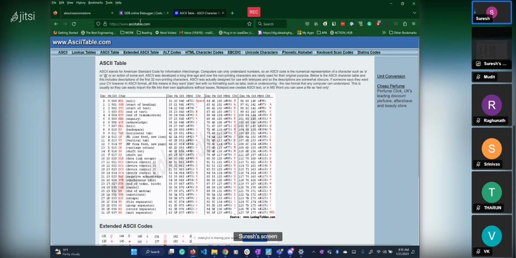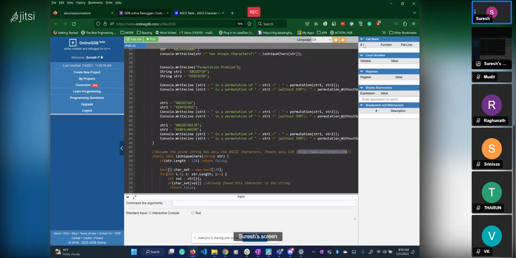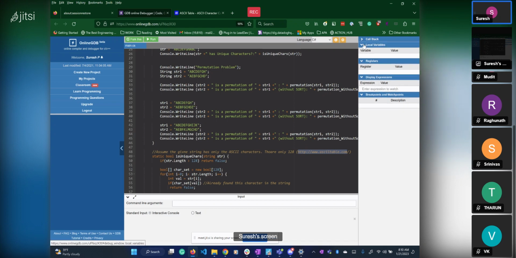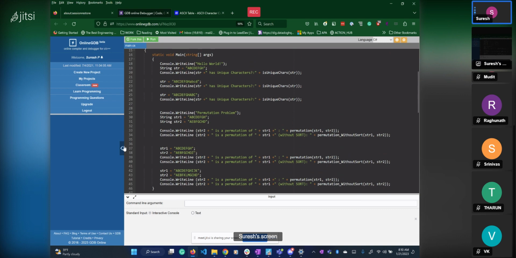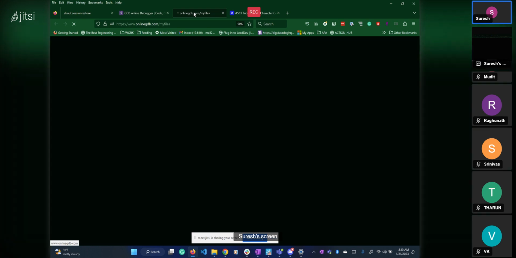So I'm going to share the algorithm. I usually put algorithms in an online debugger, Online GDB. Online GDB is a website where I placed all of my algorithms. So I will give the link to this algorithm as well. I can show, I have all the algorithms of strings, arrays, everything here.